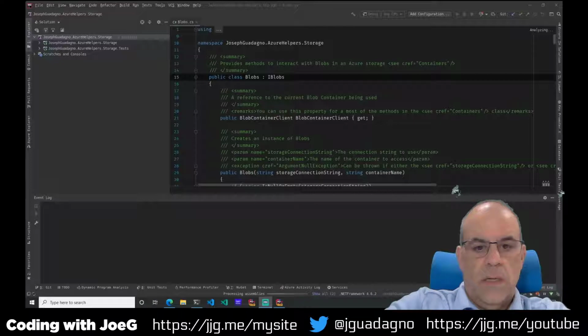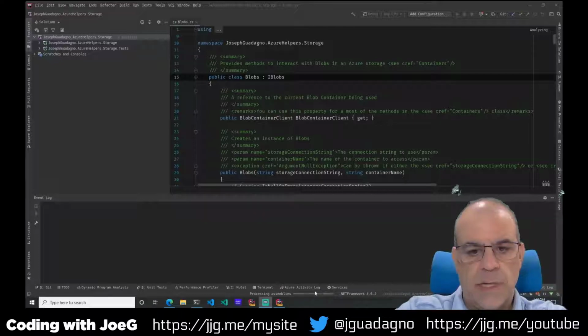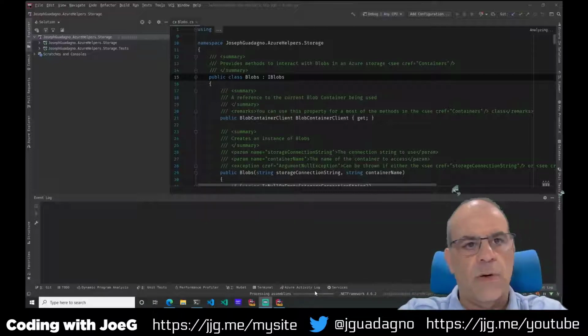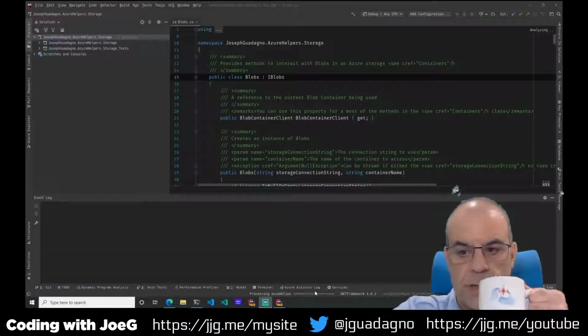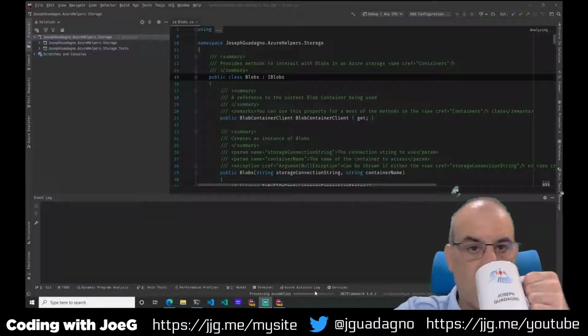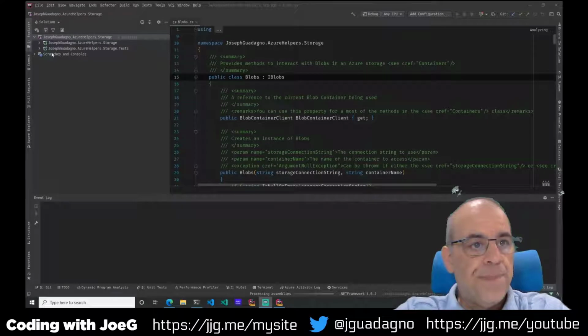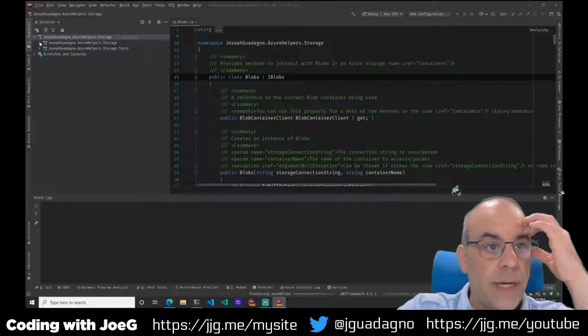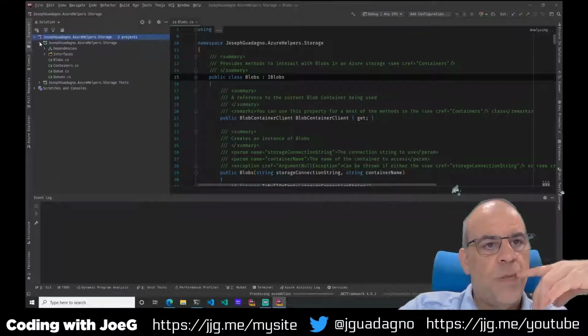Okay, it's processing assemblies. I'll build it in a second once it's done, and that should download all the NuGet packages and everything that we need. And then we can look at it. In the meantime, let's open up the container where we do most of the work from.